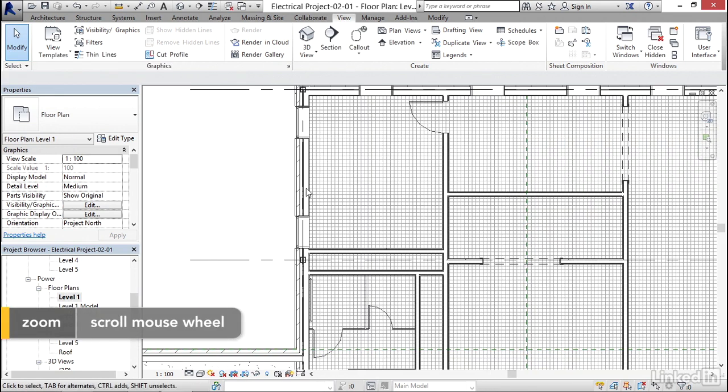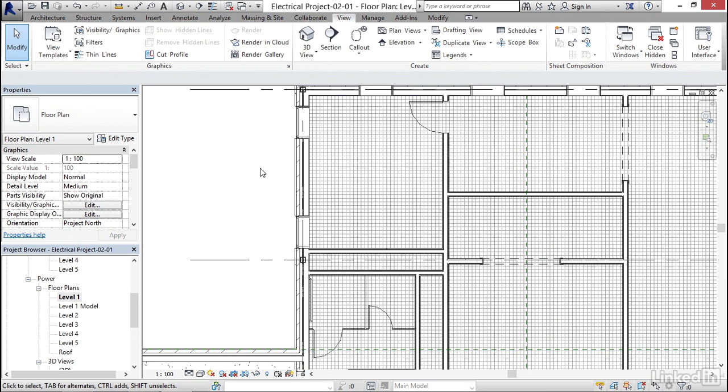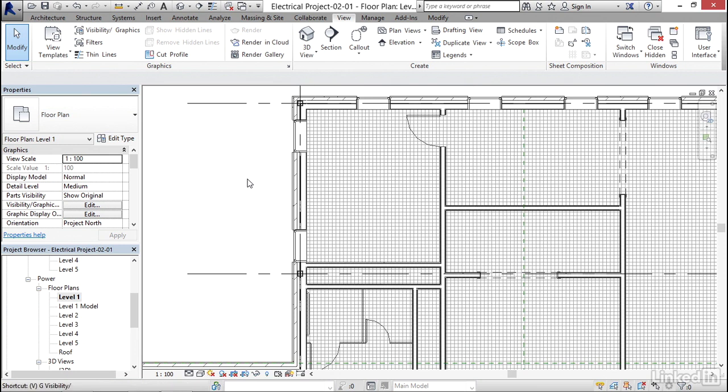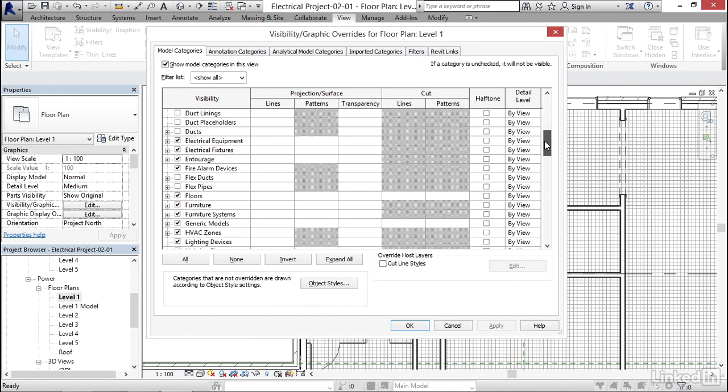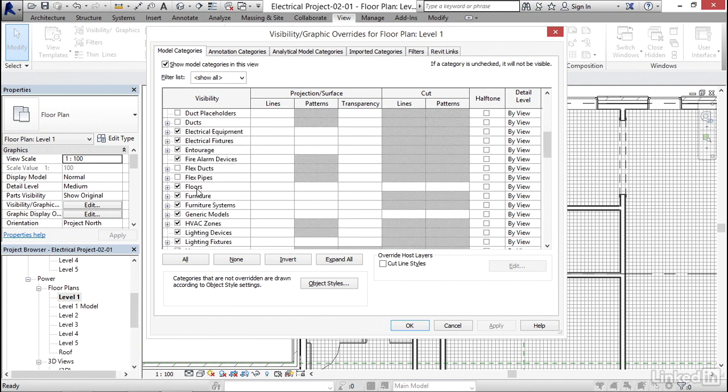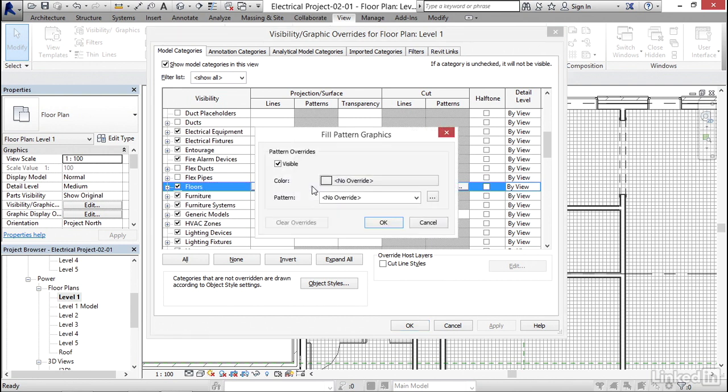One thing that bothers me is this floor pattern. I want to turn it off, but I don't want to turn floors off. There's a trick to that. I'm going to type VG. Now that I'm in Visibility Graphic Overrides, I want to scroll down to where it says Floors. I want to keep showing them, but I'm going to select Floors. Now I'm going to go to Patterns. I'm going to click Override on Patterns, and I'm just going to uncheck Visible.